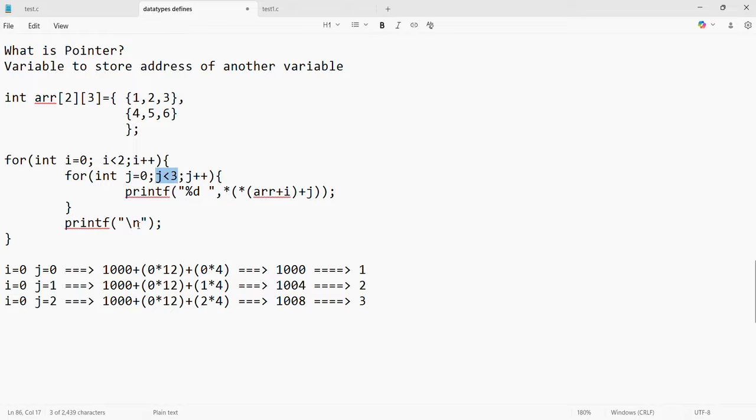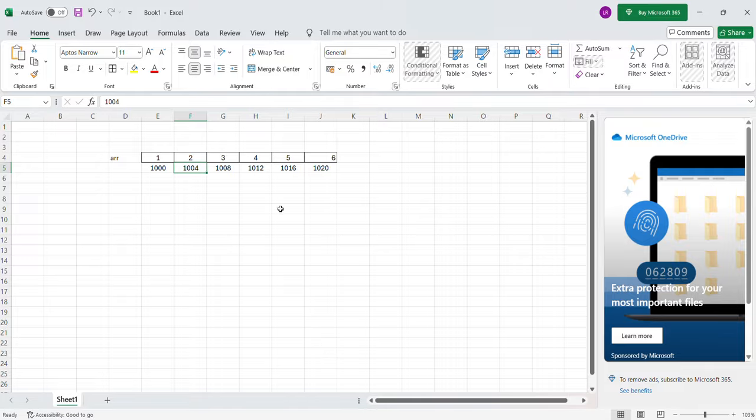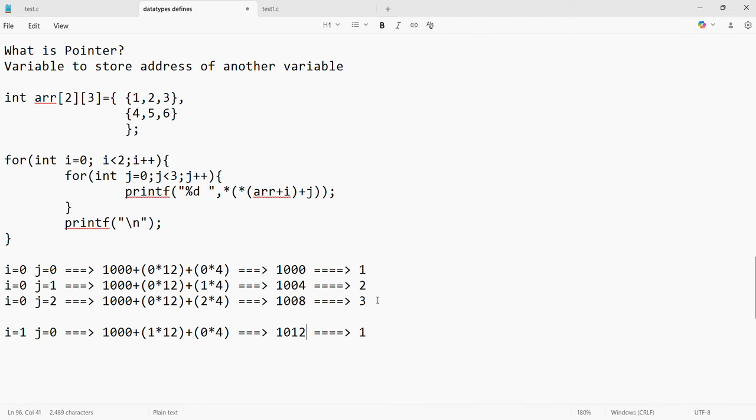So it moves to the next line. In the next line, I is increased to 1. Now I is 1 and J is 0. It is going to be 1000 plus 12 plus 0, which is 1012. It takes the value from address 1012, which is 4, and prints 4.